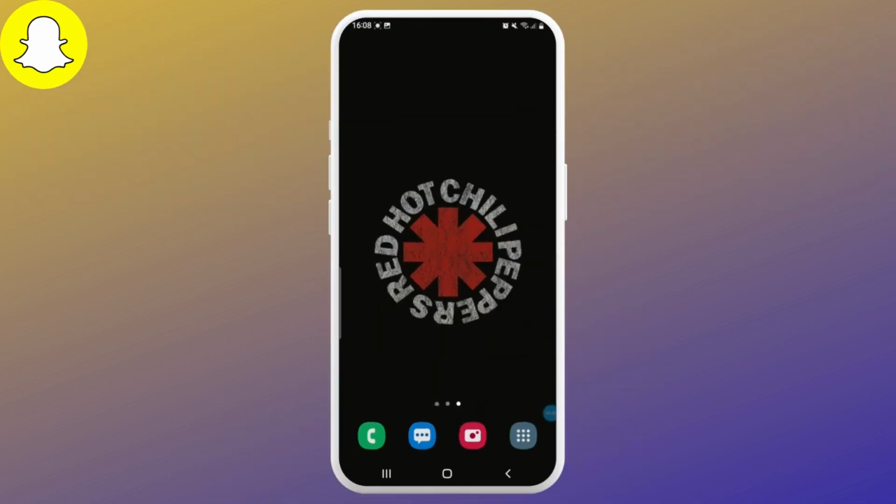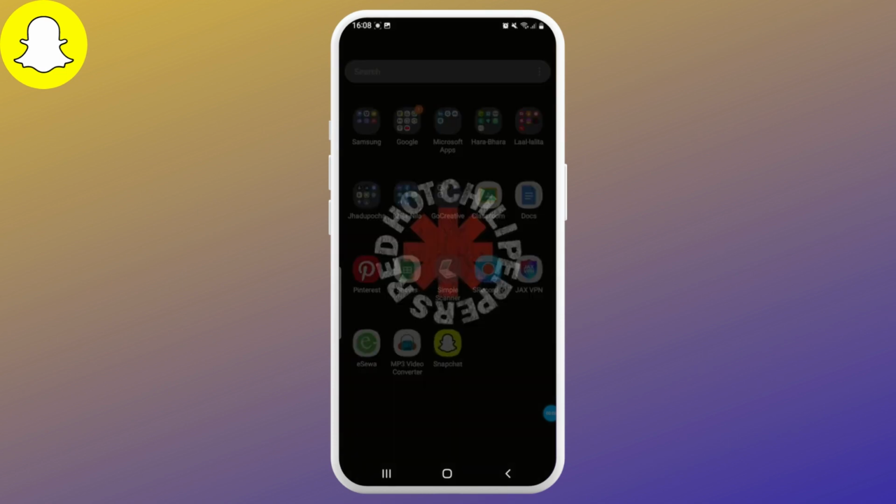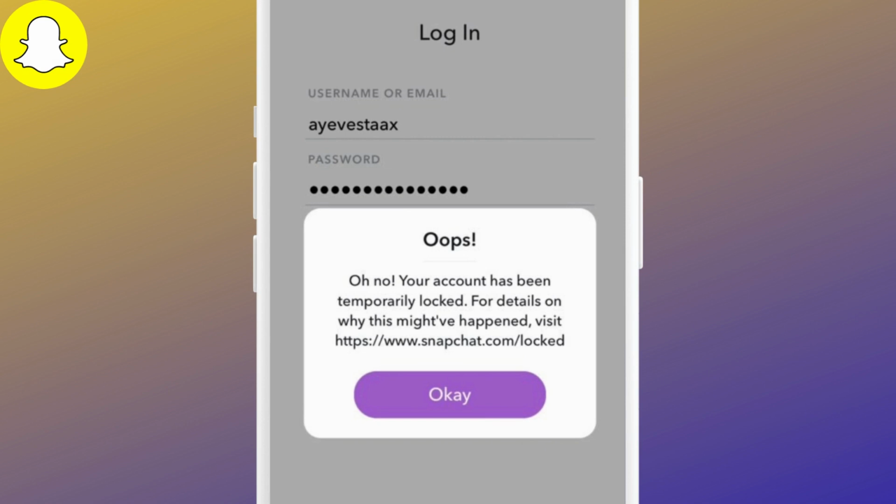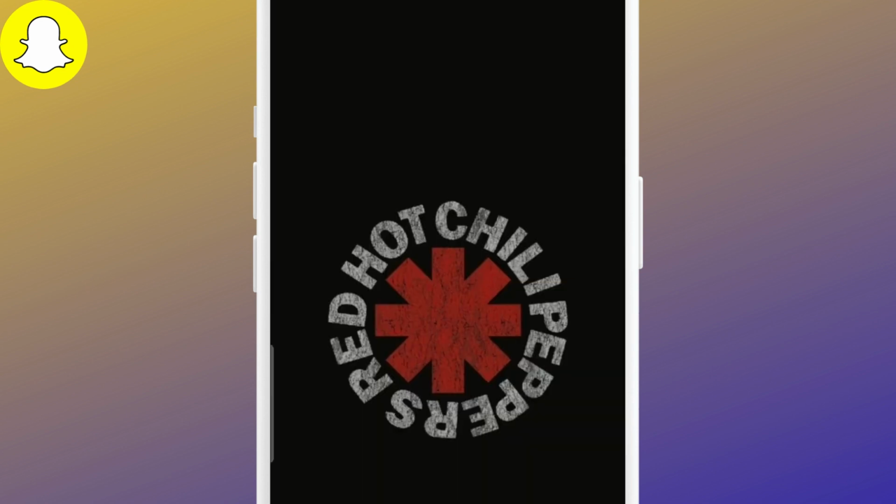If your Snapchat account is locked, it may be due to a security concern or a violation of the app's terms of service. If you're seeing this kind of interface while you open your Snapchat, then it might be possible that your Snapchat account is locked. So here are the steps you can take to fix a locked Snapchat account.